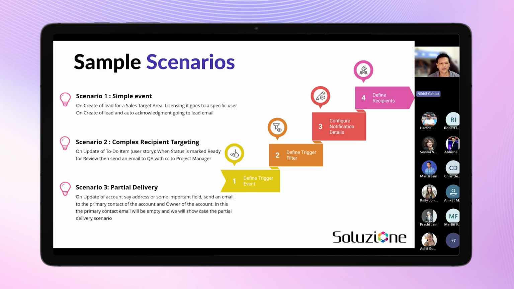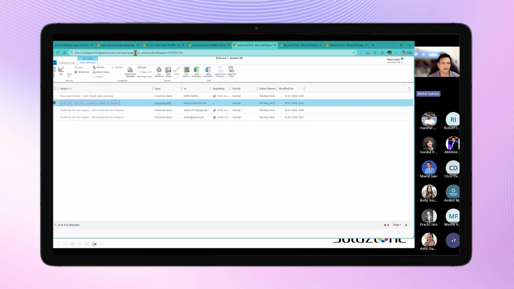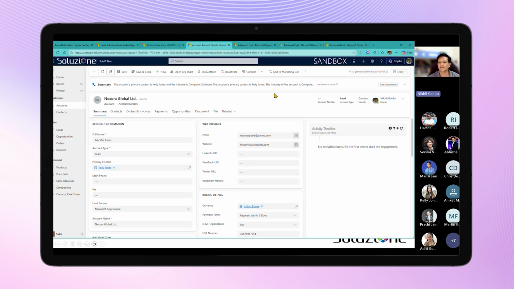But in this scenario, deliberately, what I've done is I do not have an email address on my primary contact. To show you, this is my account, Nexora Global, it's a fabricated dummy account, and I am the owner for this, right? And there is a primary contact. So if I look at Kelly on primary contact, you don't see an email, send email, because there is no email address defined on Kelly right now.